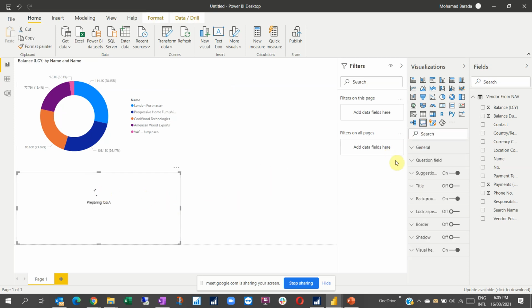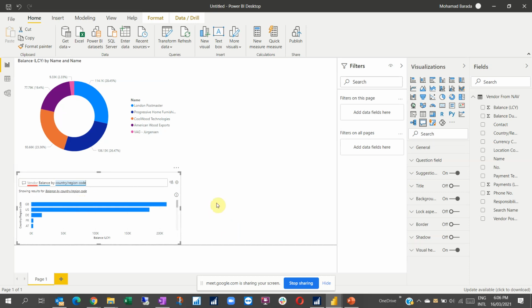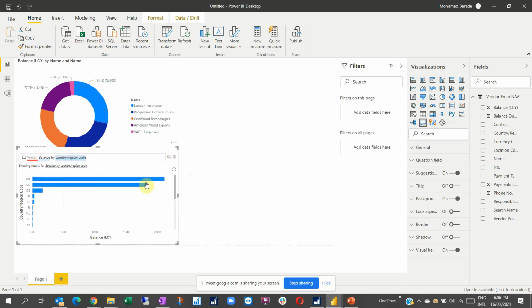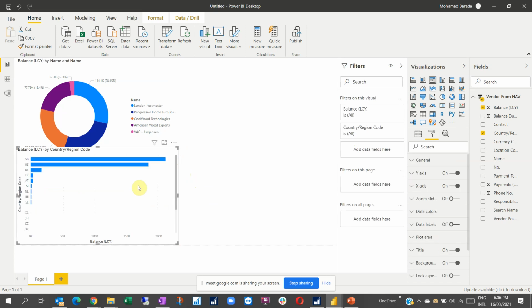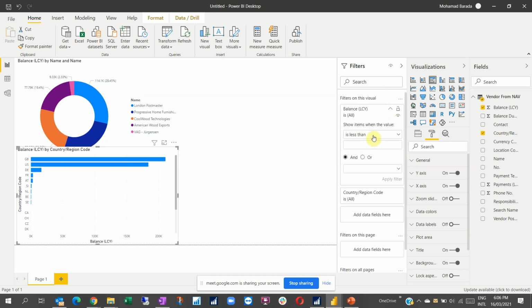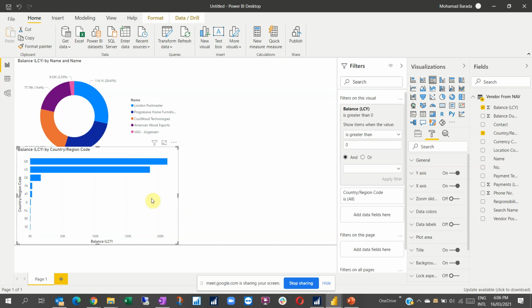You see here the question, you can put, for example, I would like to see the vendor balance by country. You see? I put the question. It's very nice. And here, because there are a lot of vendors without balance, I will put a filter on this visual. Show me only balances that are greater than 0. Nice.